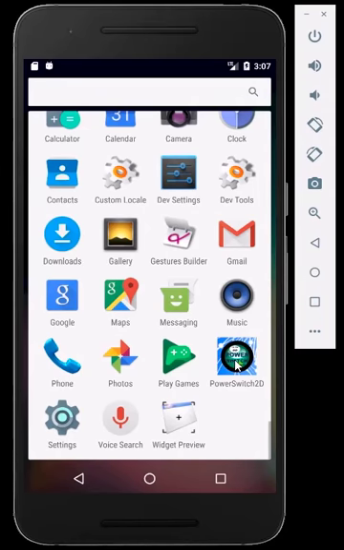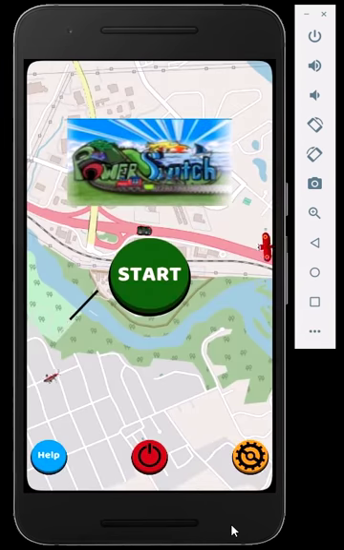So this is PowerSwitch, a 2D game for Android built using the Unity engine. The purpose of PowerSwitch is to develop a fun and interactive educational game with the goal of building awareness about smart energy uses and the pros and cons of different energy sources.